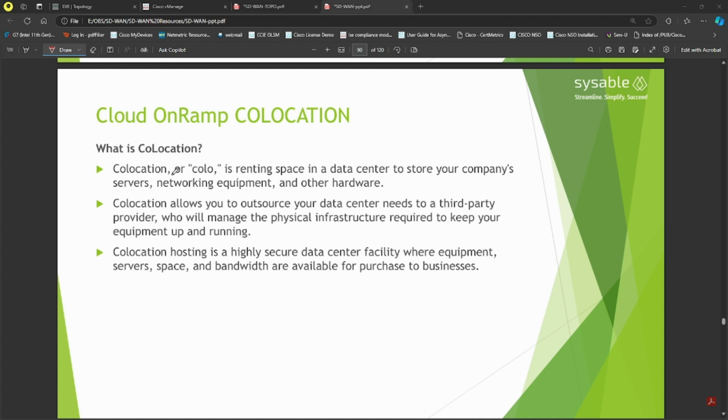So what is co-location? Co-location, or colo, is renting space in a data center to store your company's servers, networking equipment, and other hardware. Basically, you may have heard the word colo racks. So these are the racks.